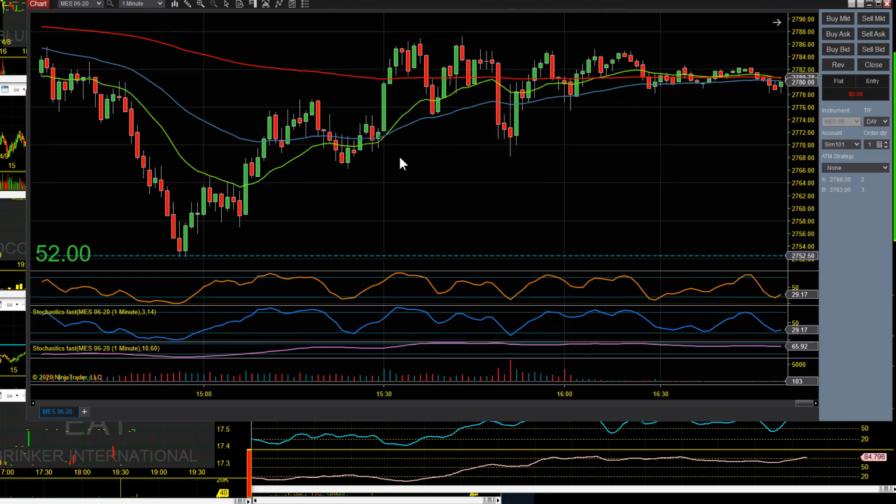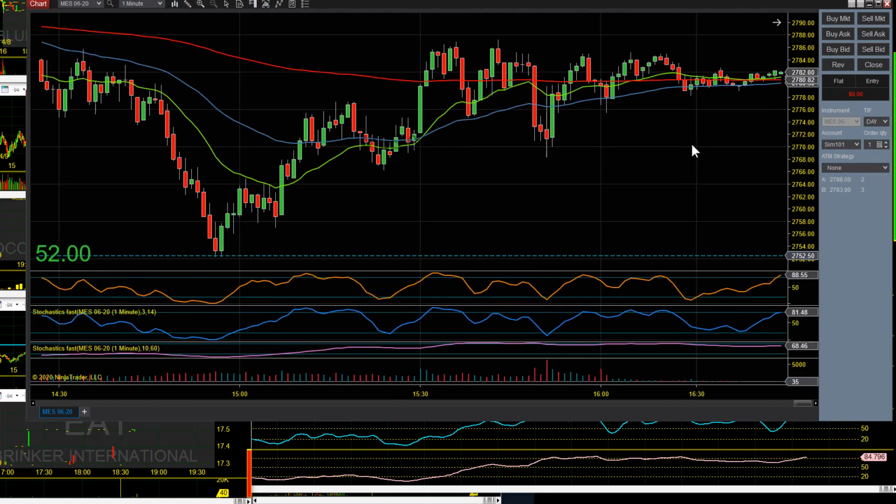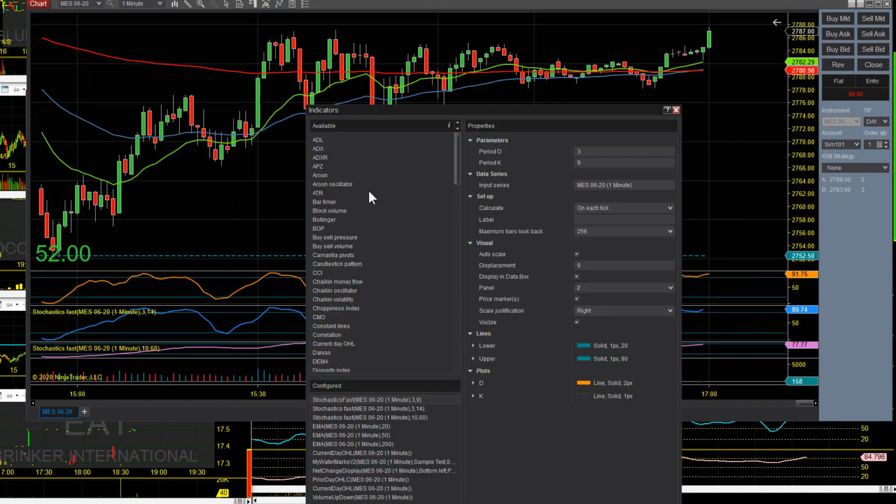The only thing I don't think is showing up here is the VWAP, so I want to go to my indicators here. Is it there? I don't see it there. All right, I'm going to go to my indicators here. And I don't think it's on here.